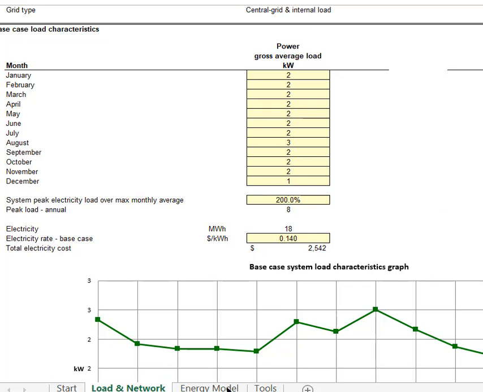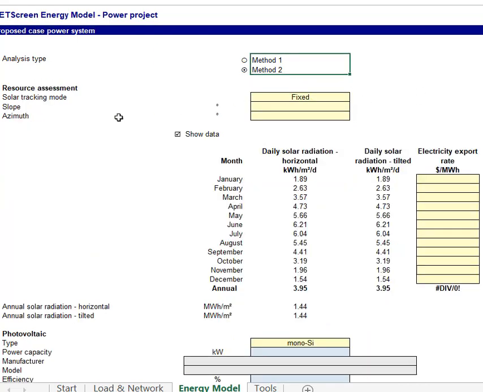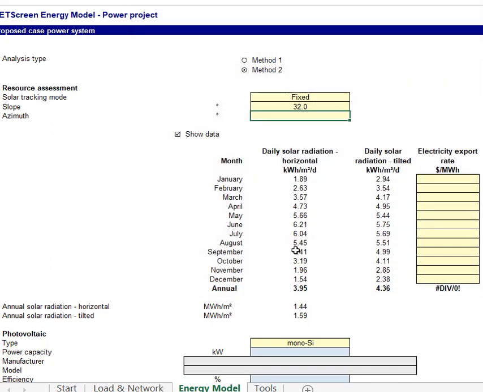Okay, so now we go to our energy model. And here it says guess the capacity factor. Well, I sure don't want to do that, so I'm going to pick method 2. Tracking mode is fixed. Slope 32. Azimuth. That means direction with respect to south. I'm going to go up here, click on the question. Zeros due south. You have to be careful of that.